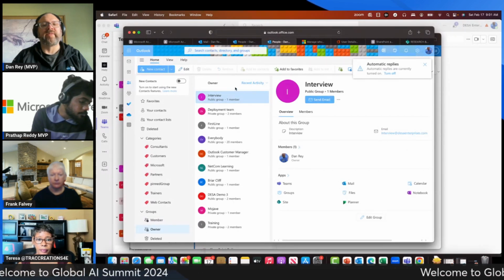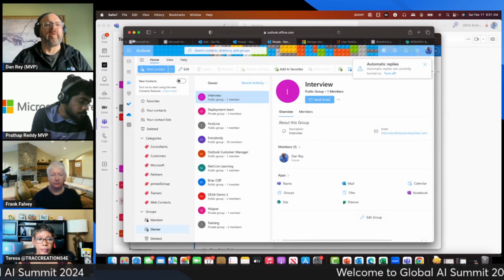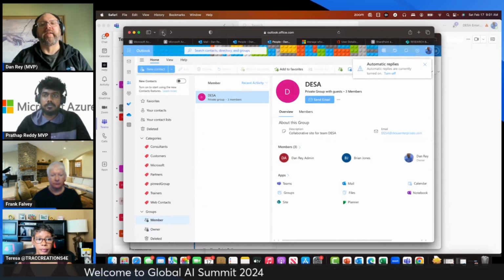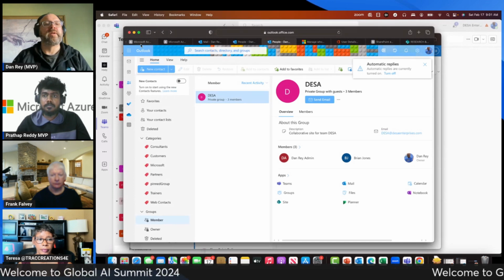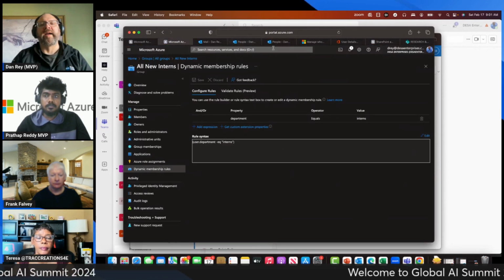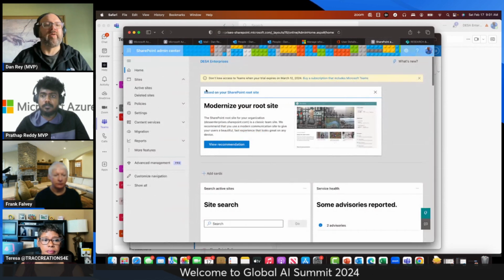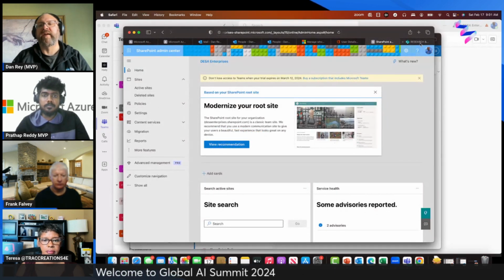And we can look at the settings for the groups. We looked at that a little earlier in Outlook. And then the groups also apply to, do I have SharePoint open here? I've got so many tabs. There we go. We have SharePoint open in the admin center.